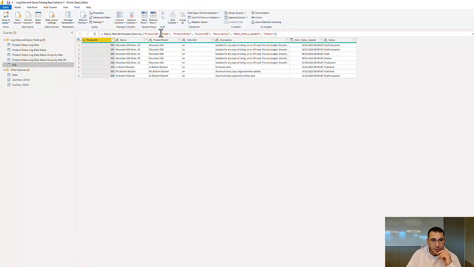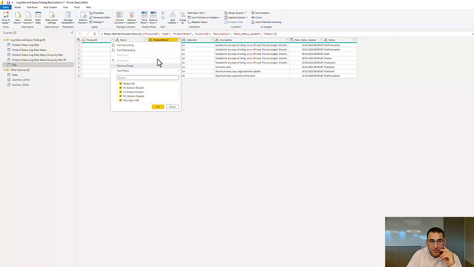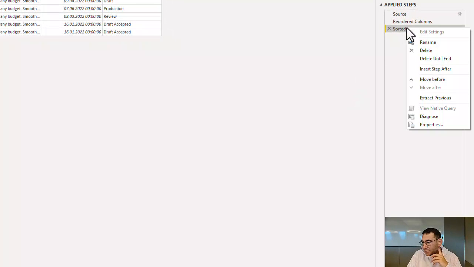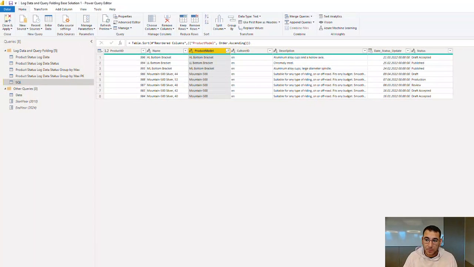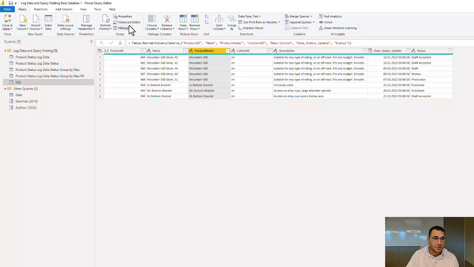Let's have a look if we have query folding. And let me enter a step, and let's right click it. And no, because we used an SQL statement in our query, we no longer have query folding. But we can try to enforce query folding. Okay, so for this we have to go into the advanced editor. Let's get rid of the sorted row statement. Let's open up advanced editor.